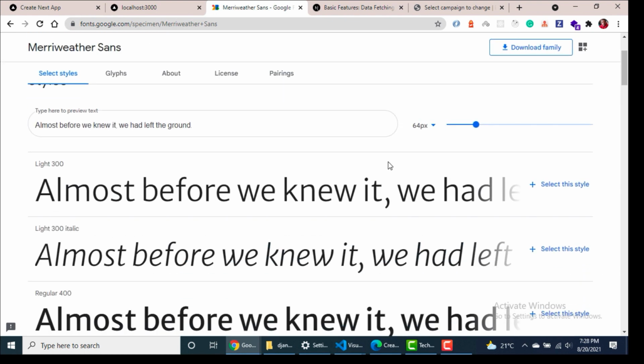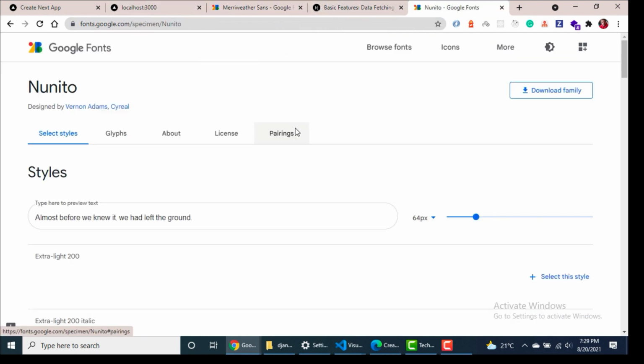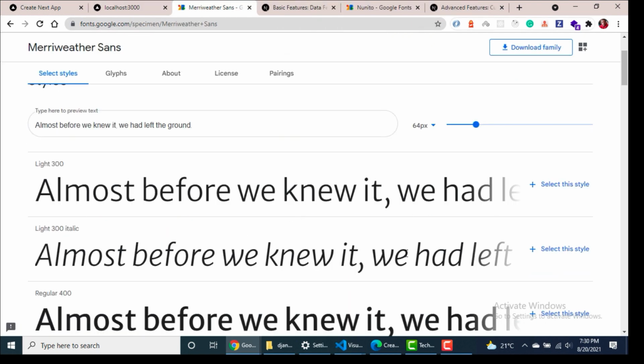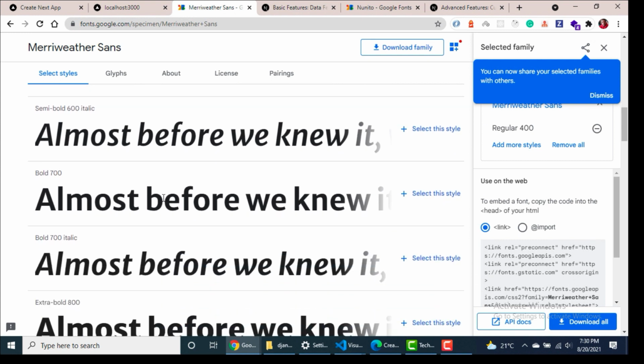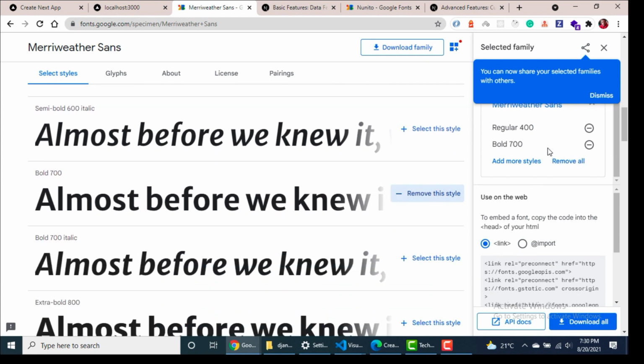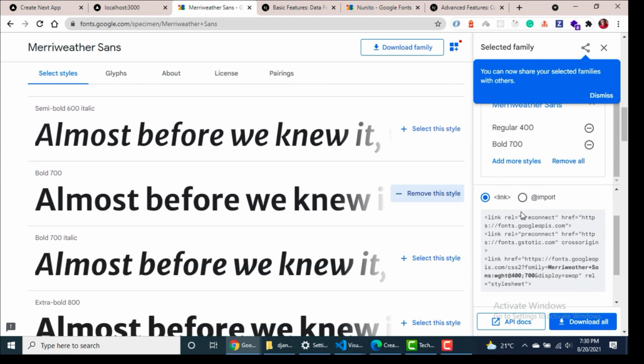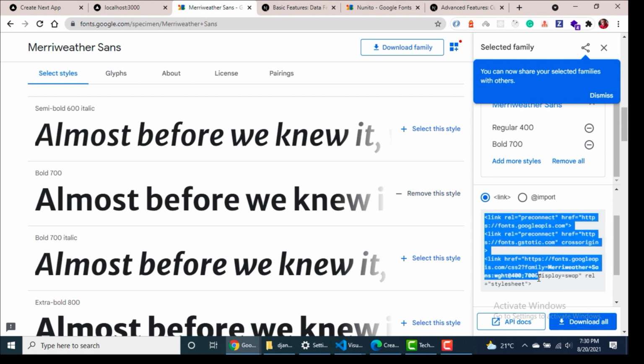So what we want to do is come to fonts.google.com. We're also going to use another font called Nunito. Over here, let's say we want to get the regular 400 and maybe a 700 one. We're just going to get the bold. So we have these two here, and if we wanted to link to them, we would go ahead and copy this link here.